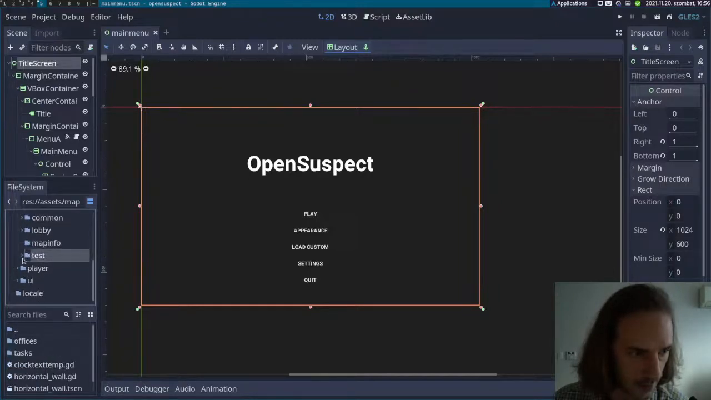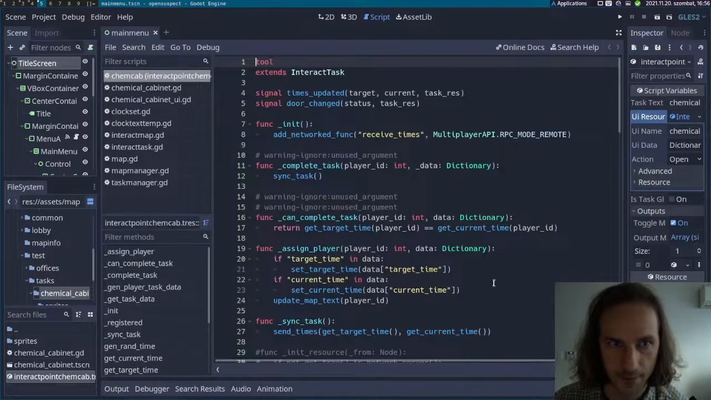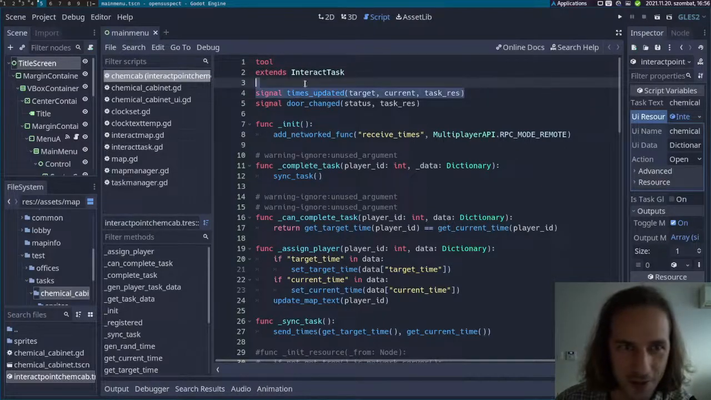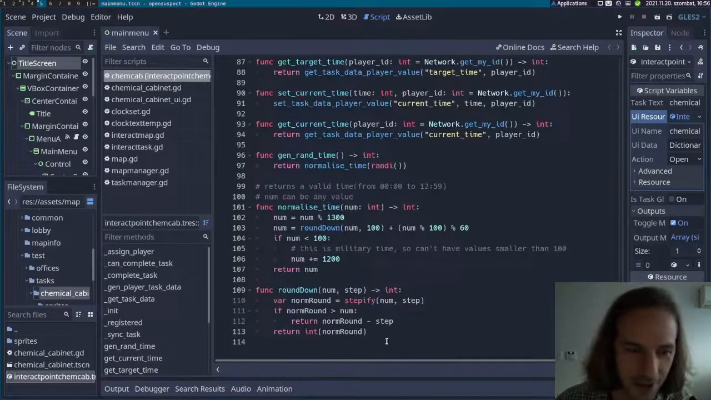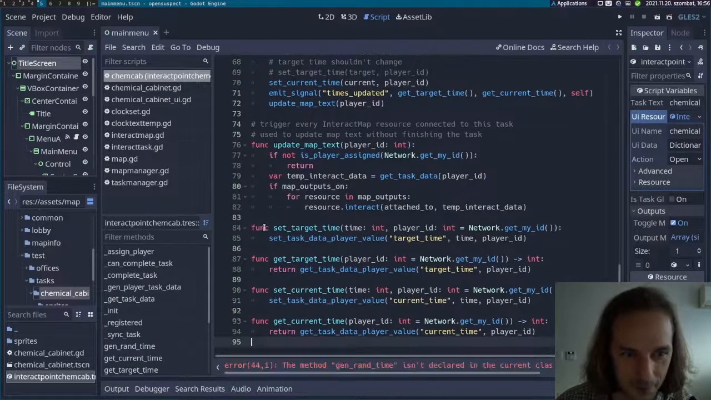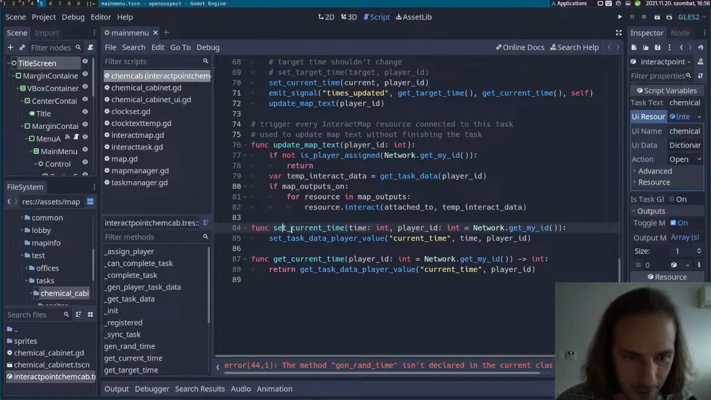test, tasks, chemical cabinets, and TRES, and open this, only that one change has been saved. The first time I saved it, that's the only thing that actually got saved. So I'm just going to very quickly try again.